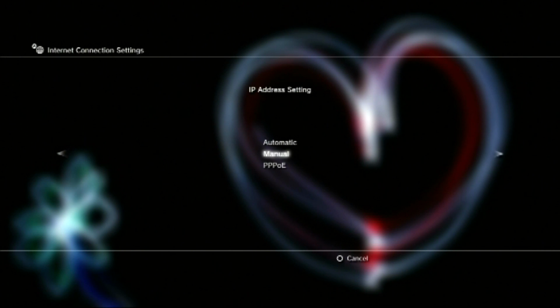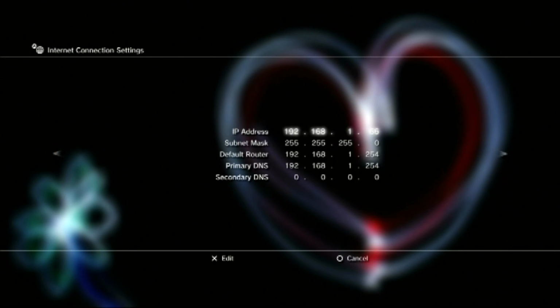But for the IP address, you want to go to manual. Now, if you remember, my IP address for my computer was 192.168.1.67. So, as long as you don't have any other devices on the network that has an address one number lower on the last octet than your PC, then you can set your PlayStation to that. So I'm going to set mine to 192.168.1.66.